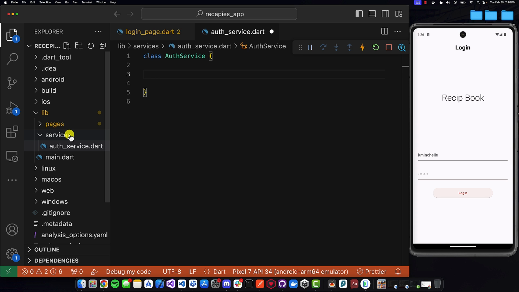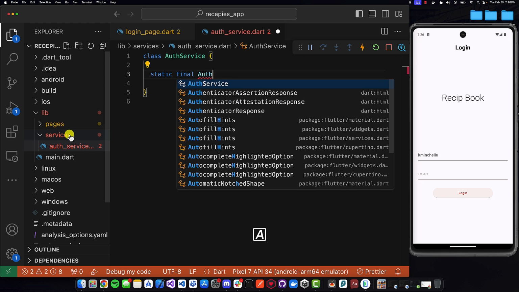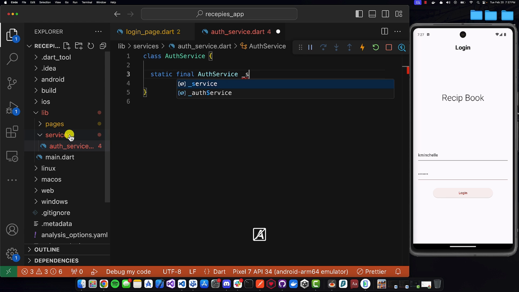Well, the first thing that I'm going to be doing is adding a static variable to my authService class. It's going to be final. It's going to be of type authService. It's going to be called _singleton, like so. And I'm going to set this equal to something.